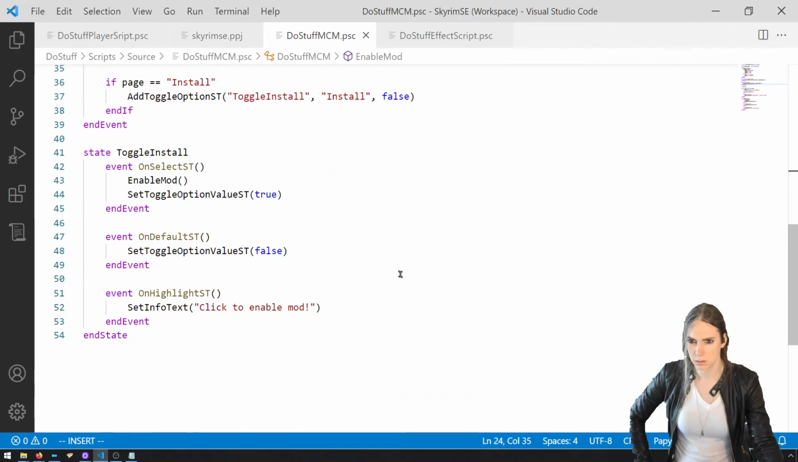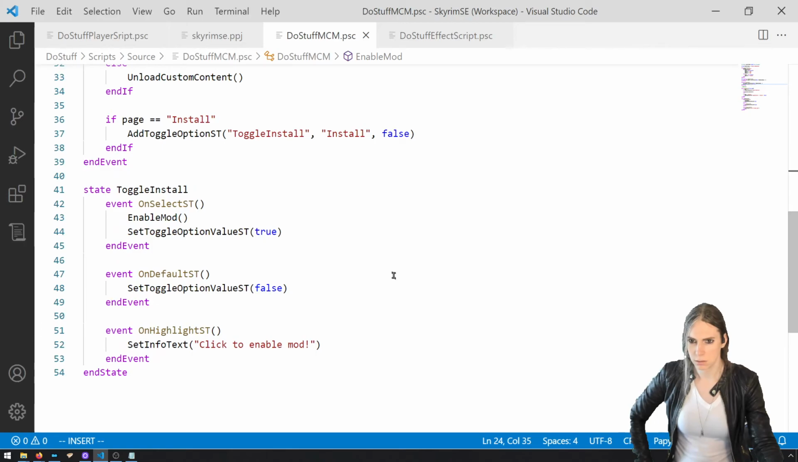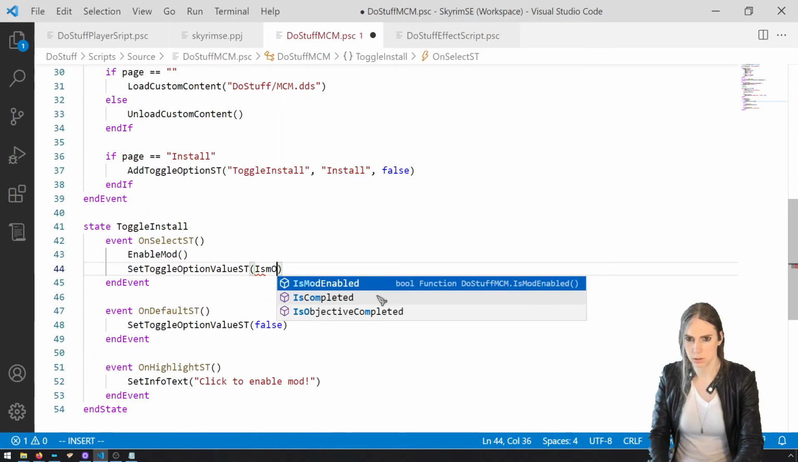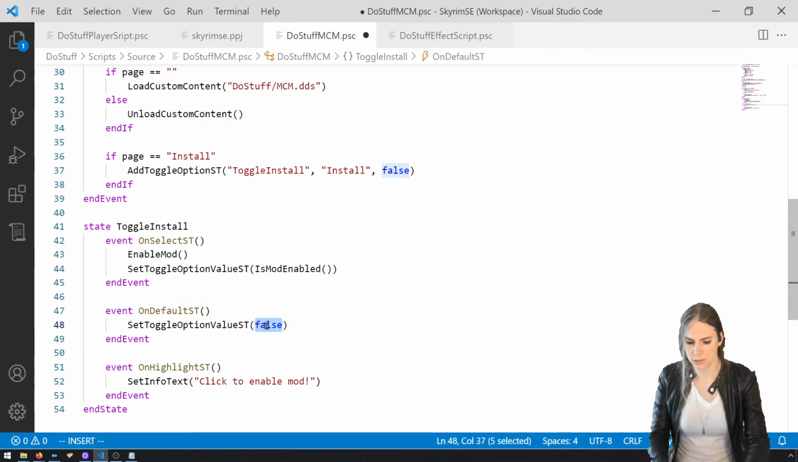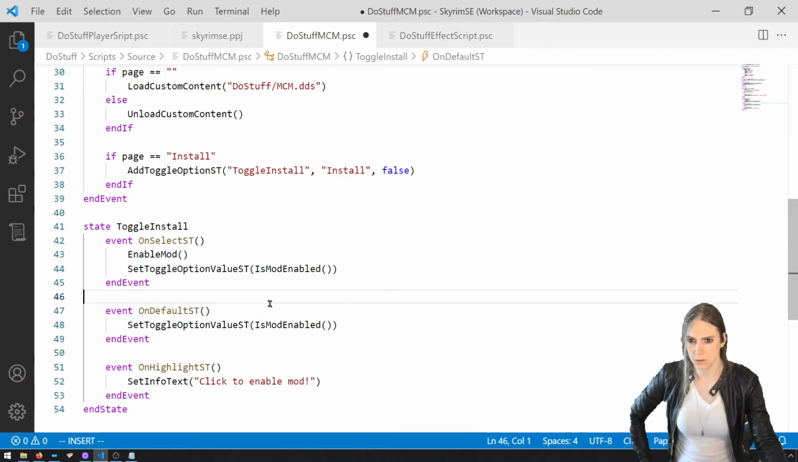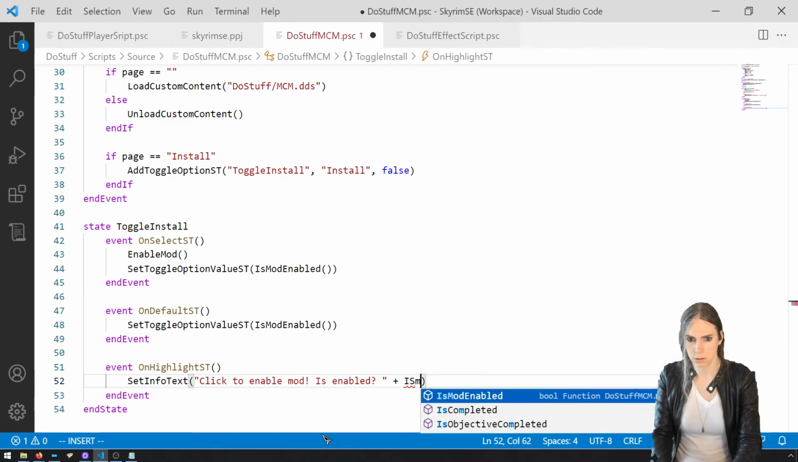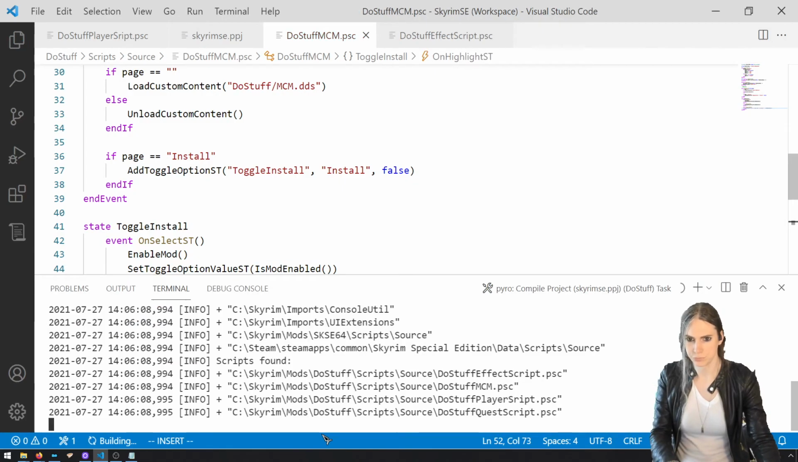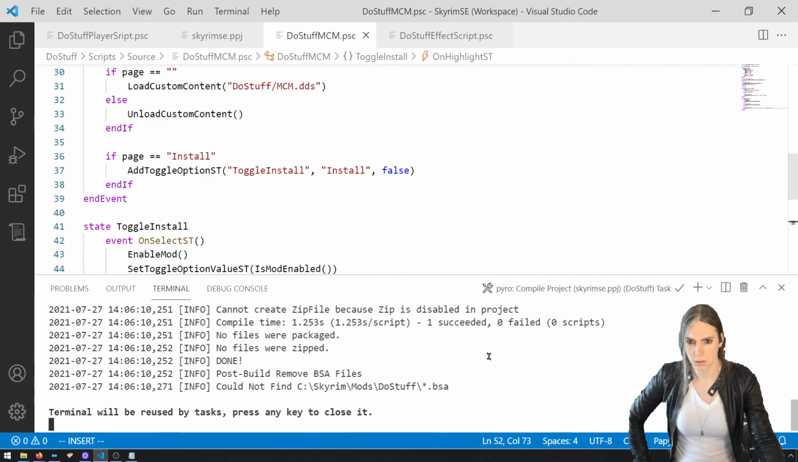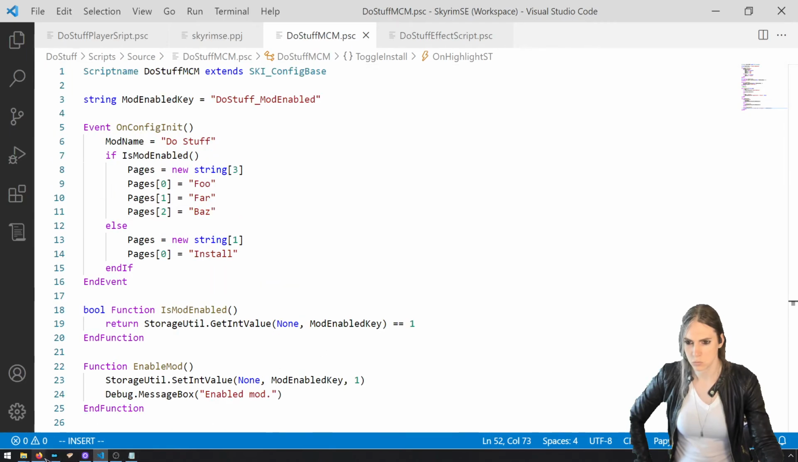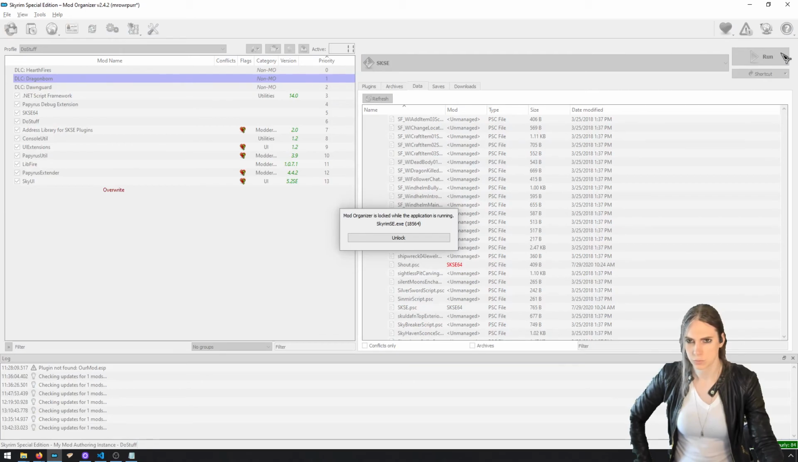Maybe I'll pause and play. Enable mod. Set it to true. Let's not set it to true. Let's set it to is mod enabled. And let's set it to is mod enabled by default. No, that's not going to work. We could also just switch over from StorageUtil to a property on our quest.